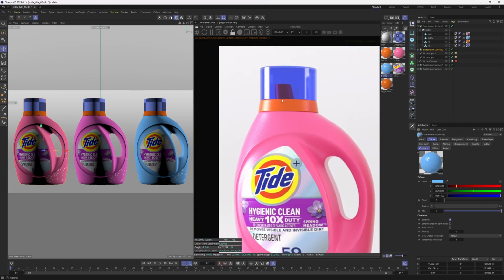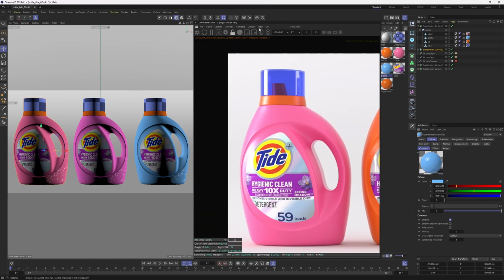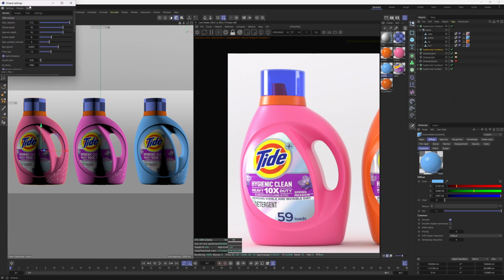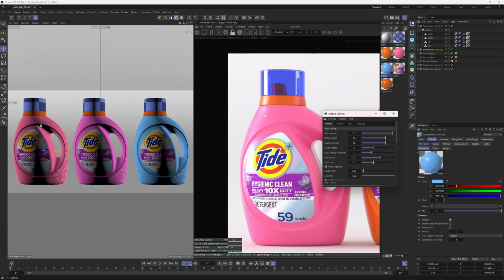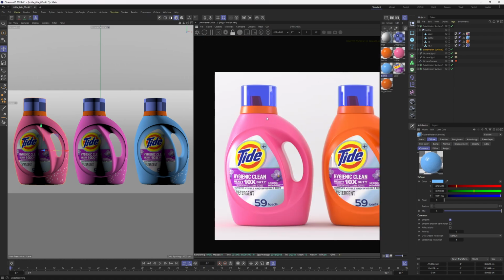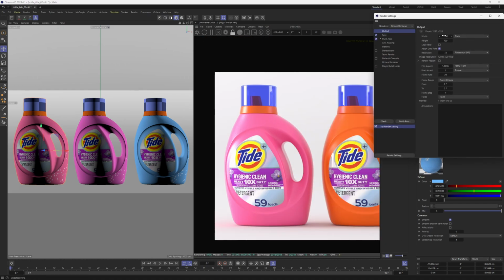If I zoom in, the bottles will look too noisy because right now these samples will not be able to render out these noises. So I will set this to 2K. By the way, let me adjust my final resolution.